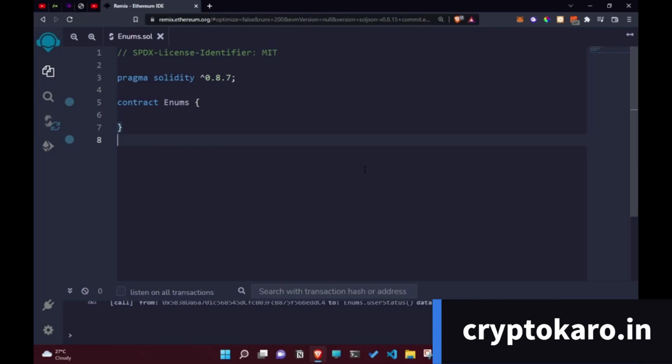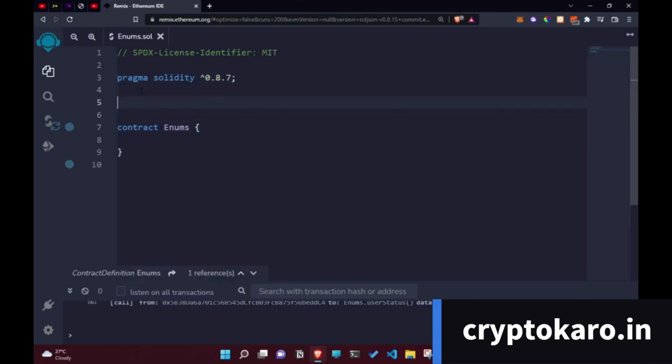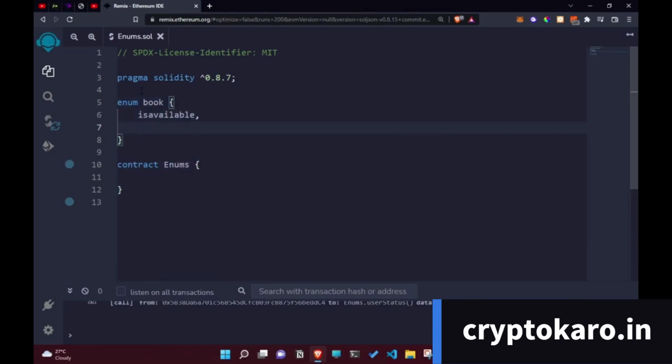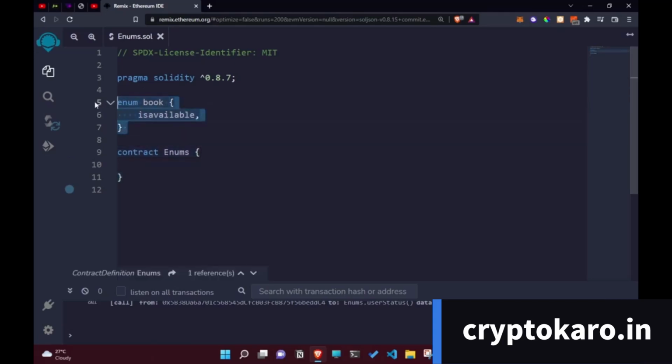And enums can be declared outside a contract. Let's say we have this contract right over here, we can declare it over here by using the keyword known as enum. Let's say we had an enum for book, and we can just assign that book is available, and we can use that, right? We can assign the enumerables outside a function or outside a contract or even inside a contract. We can do both.